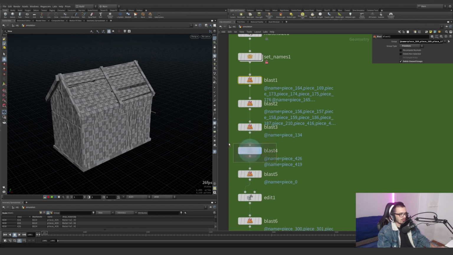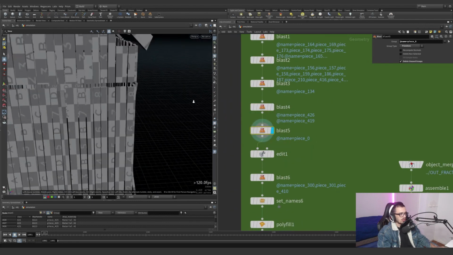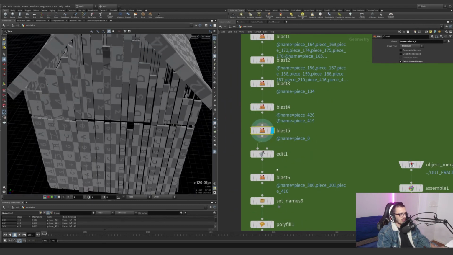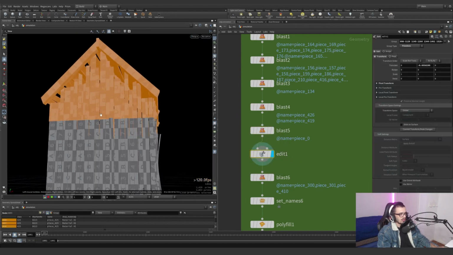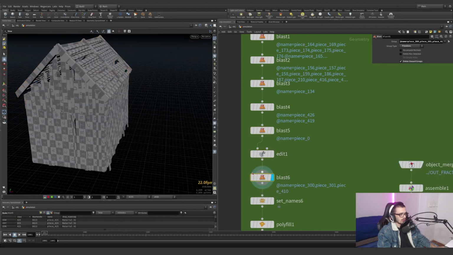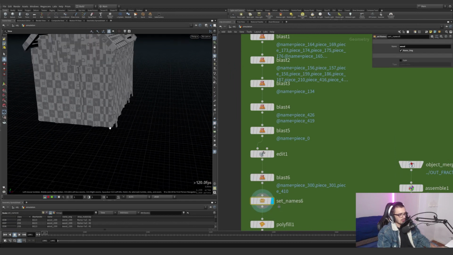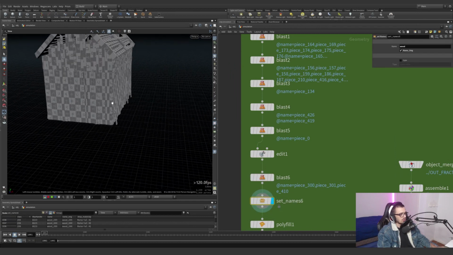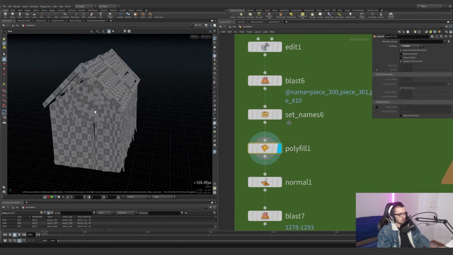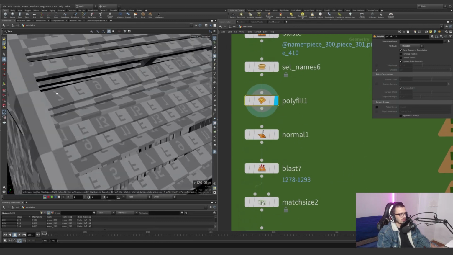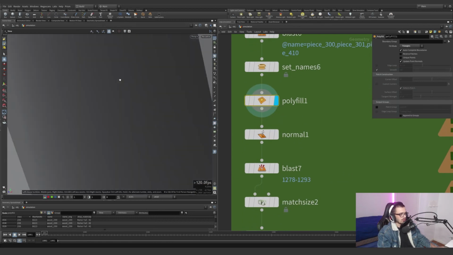I'm blasting everything that I don't need. What do I need? I only need these wood planks. And then I am editing everything, so it's a little bit better for what I need. And doing again the set names, so I can reset these values here and there. I'm polyfilling because there are some open pieces on the geometry. I believe these planks were open.